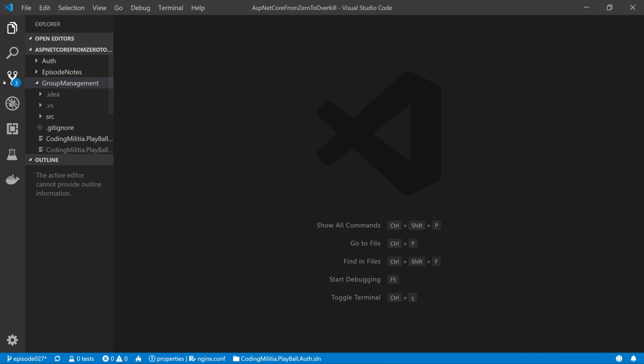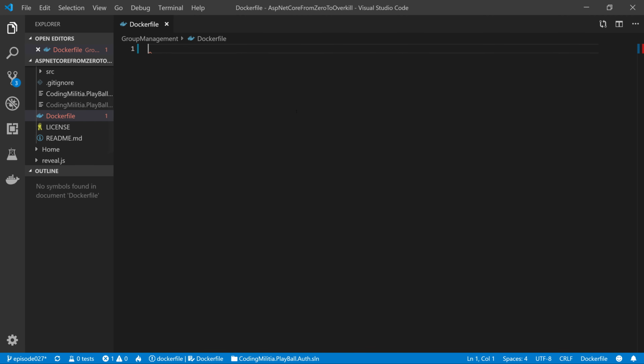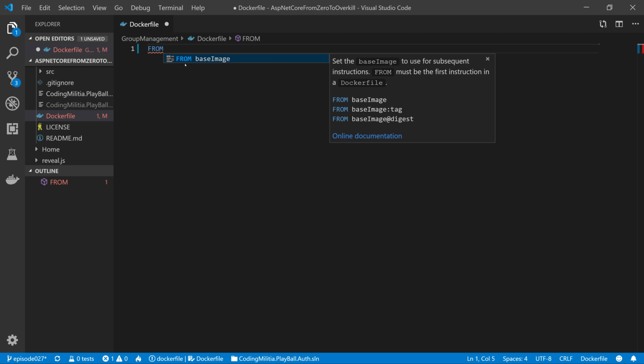Let me start by creating here. We create a new file, Dockerfile, and you see immediately it recognizes, and here's the Docker whale. So the first line in the Dockerfile starts with a FROM, and we have completion and all. So FROM is a base image, like it says in the docs.